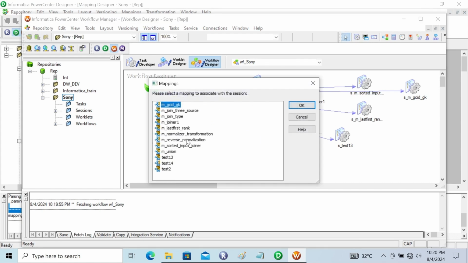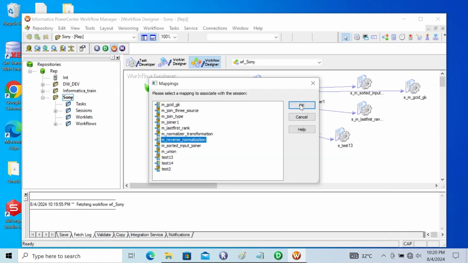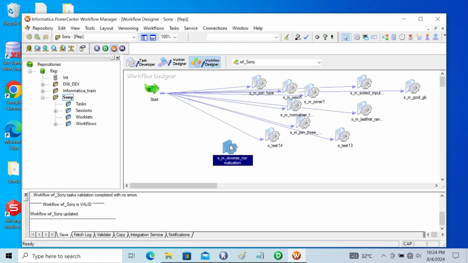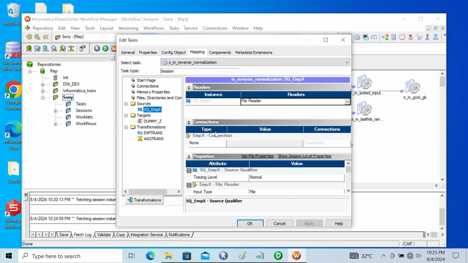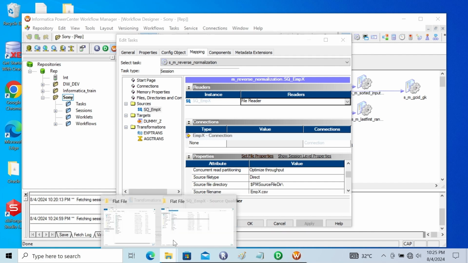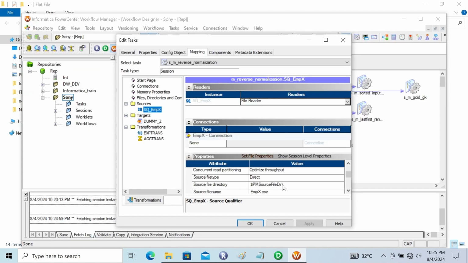So here is reverse normalization, this is our mapping. Let's click on this, OK. Next, double click there on the mapping, and here we need to give the file location, the source file directory. So let's click there. This is EMPX, you can see, and let's copy this and paste it here.